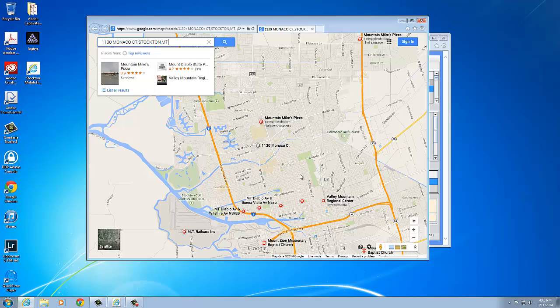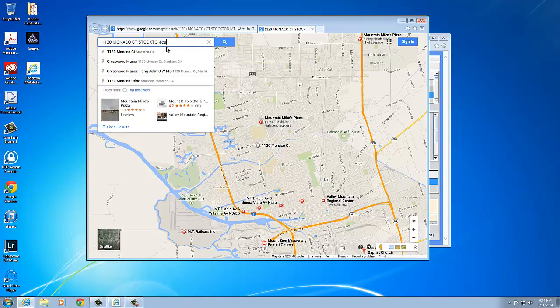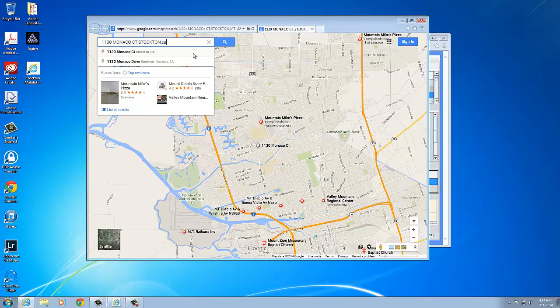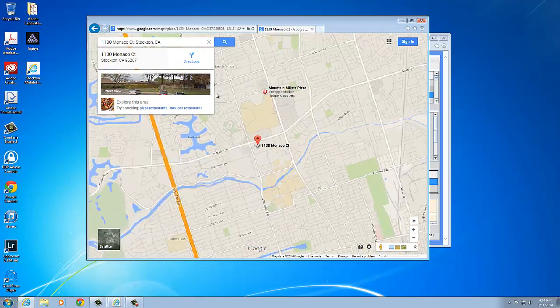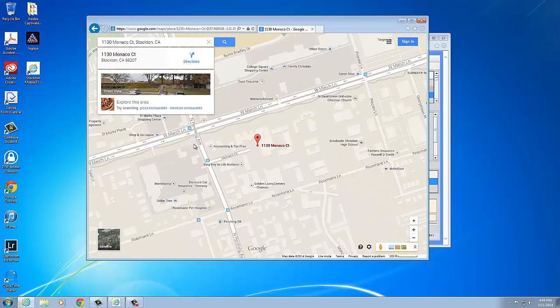Now we've run into a little issue, maybe a little bit, and that's that it's showing Stockton, but it says MT, Stockton MT as in Montana. So we're going to go ahead and change that to California because we are in California. And we'll click on that. That will pull that up, and we can click on directions.